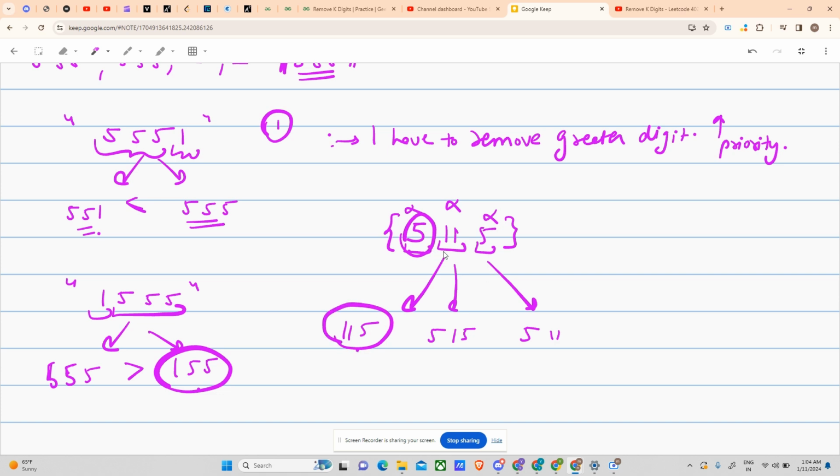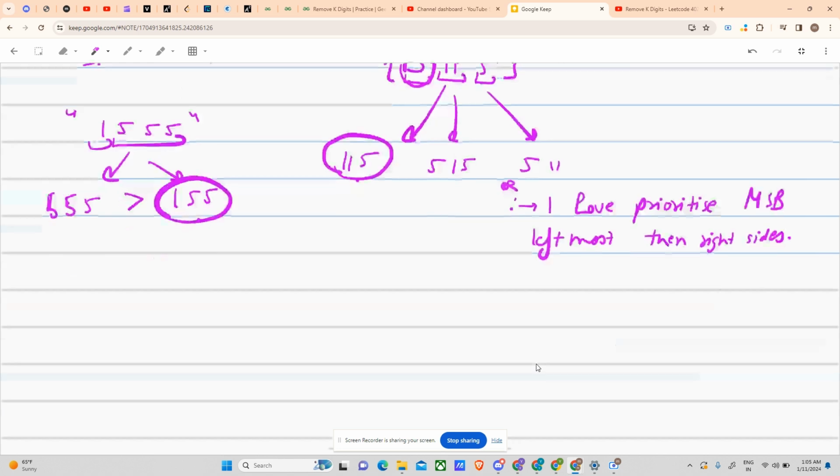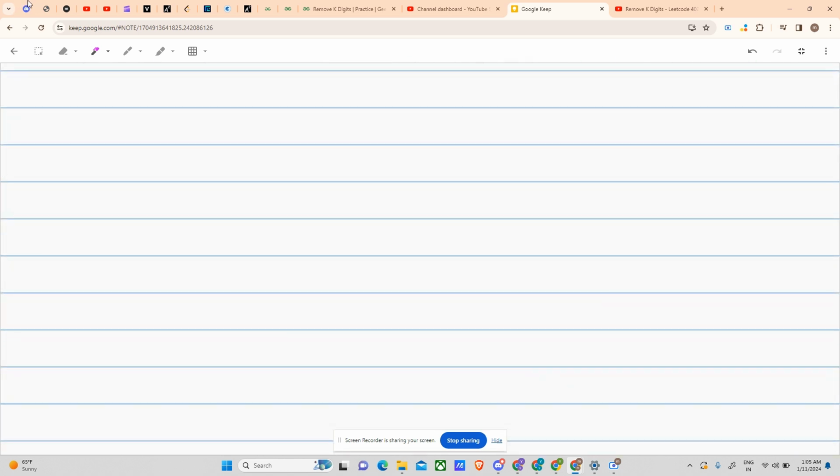So this example also states that I have to prioritize my MSB, that is the most significant bit, that is present on the leftmost side, then the right sides. Yeah, correct. So these are the two golden rules for this question. Now, how will we use them? I have to draw an inference now.